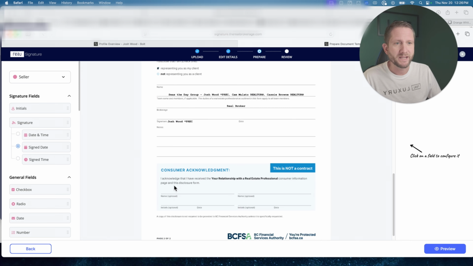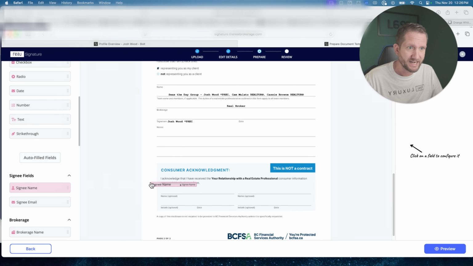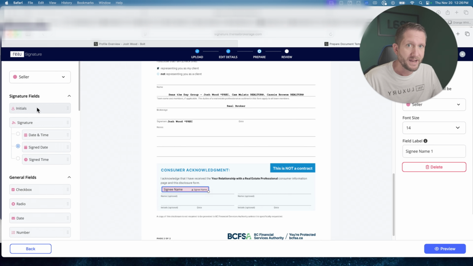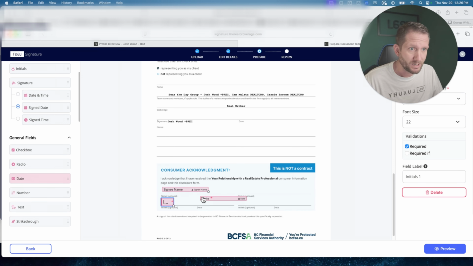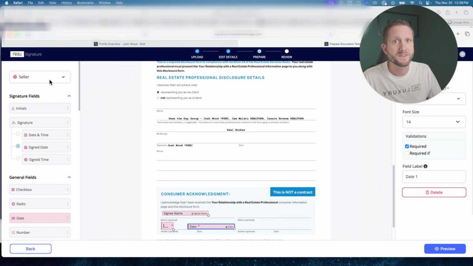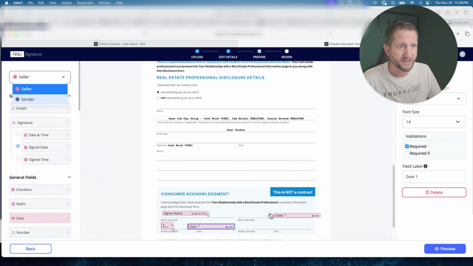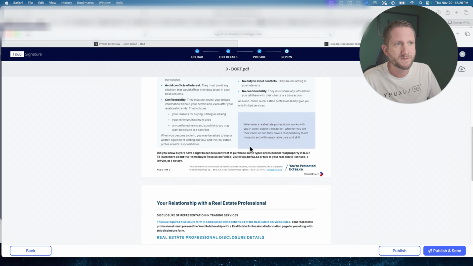On this second page, here's the consumer acknowledgement section. We're going to have them put their name. So I'm going to scroll down here to signee name and put it there. And then I'm going to click initials and put it there. And then I'm going to put the date box and put it there. So now that's all done. If I was working with a second seller, their name would be here. See, it's sender, that's me, but that doesn't apply. But the second seller would be here, and then I could put them there if that was appropriate. Now I go preview, which takes me to the next page.